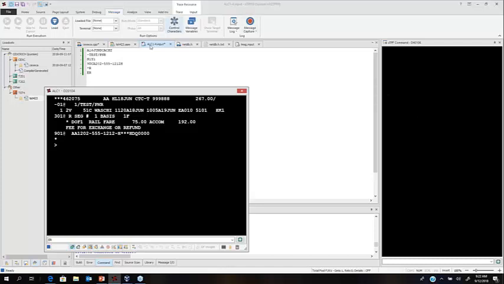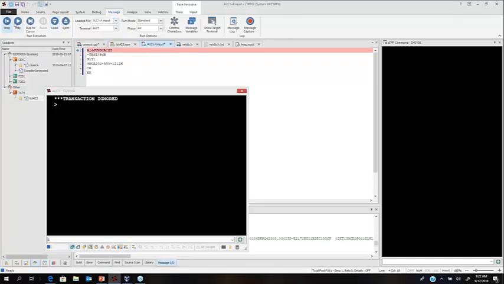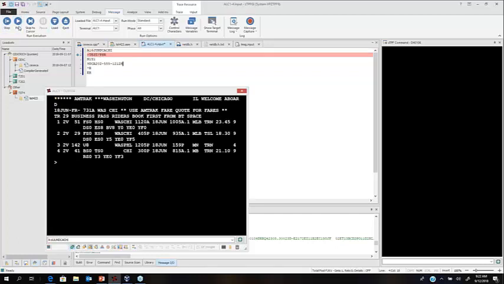You can see up here in this ALC1 input file, we have all the entries that we made, and then we can turn right around and stop capturing this, and then play it back into the system.